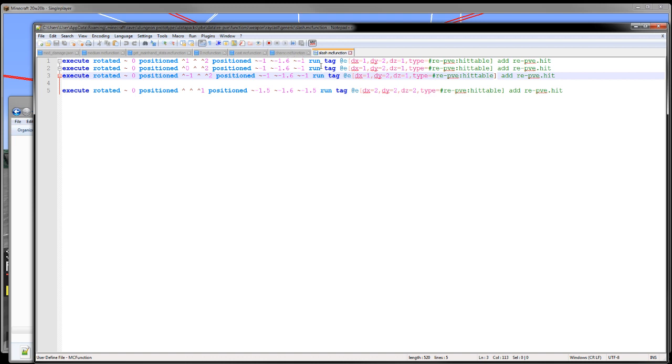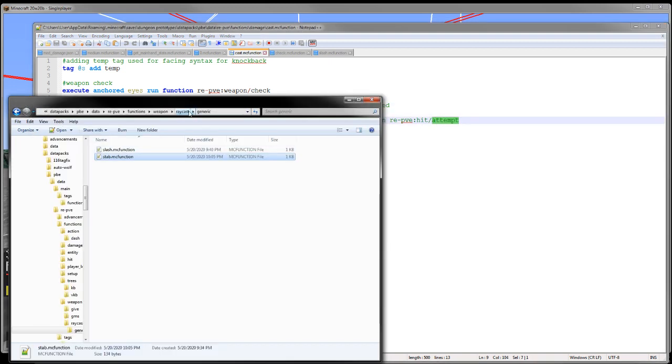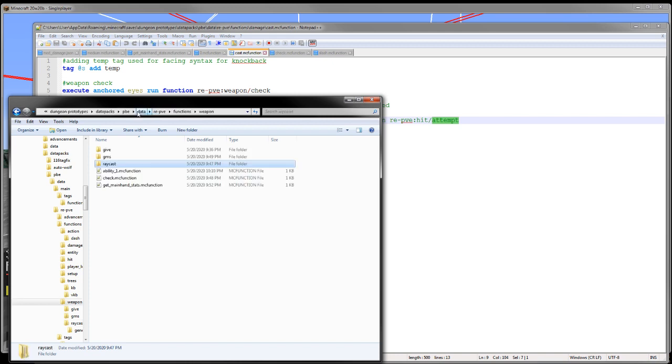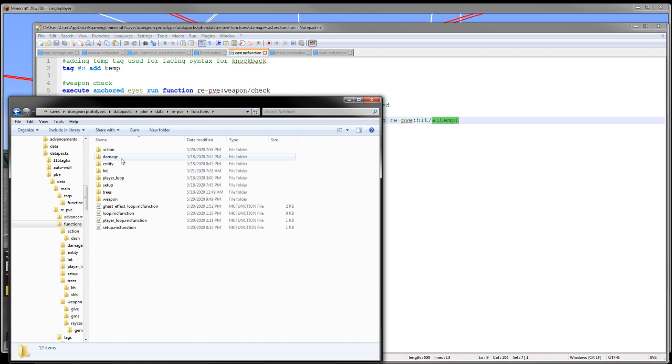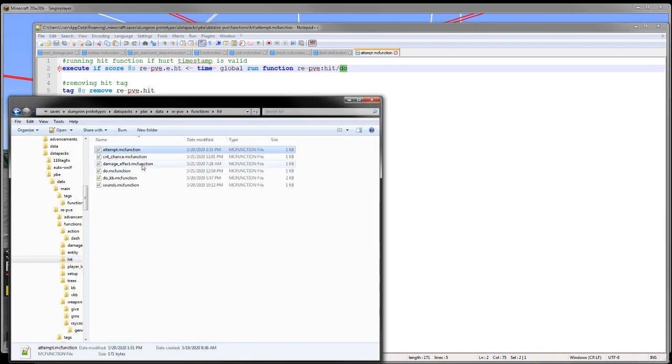Anyway, moving on from the weapon raycasts is the entity hit attempt here. I'll go to hit slash attempt. Now this is a timestamp check, which is the same thing that you see in the dash function, or the dash attempt function. And we're actually going to go into this function to look at how I calculate timestamps.